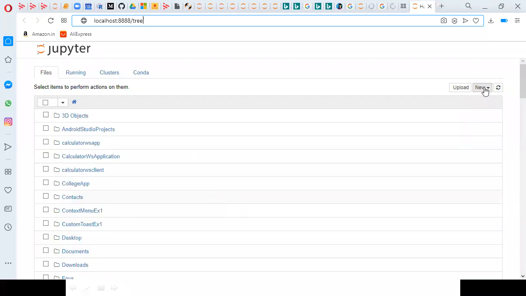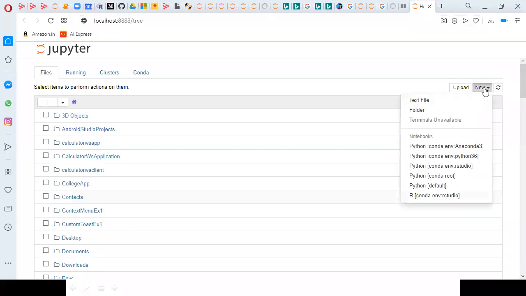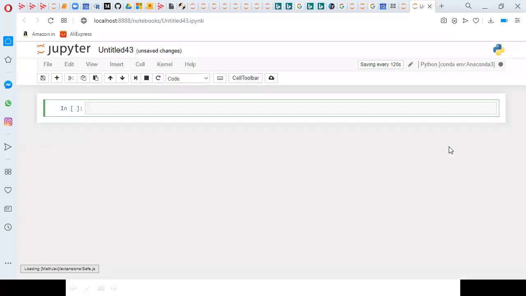So here you need to choose New, and in New, Python Anaconda 3. Here I'm going to work with strings. Assume I mention s equal to hello.